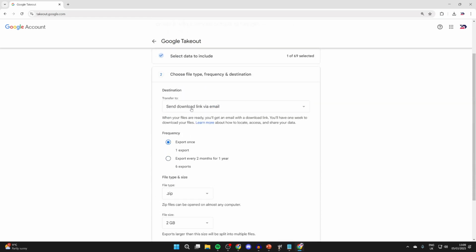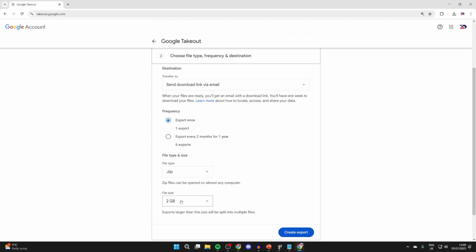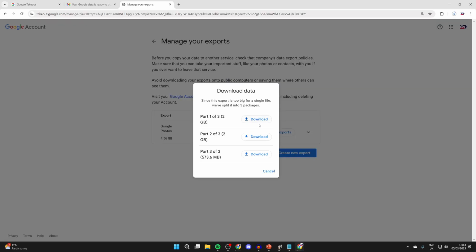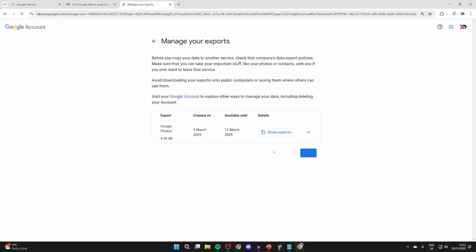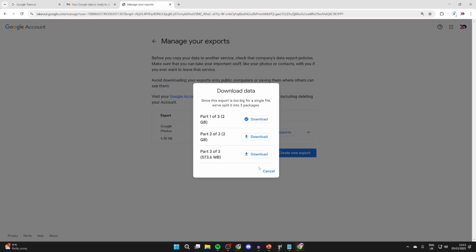You can then select send download link via email. You can press export once, set the file type to zip and choose the file size. I'll leave it as 2 GB and press create export. I've signed in and we can then press download and start them. Once they've downloaded, you can unzip them and view them.